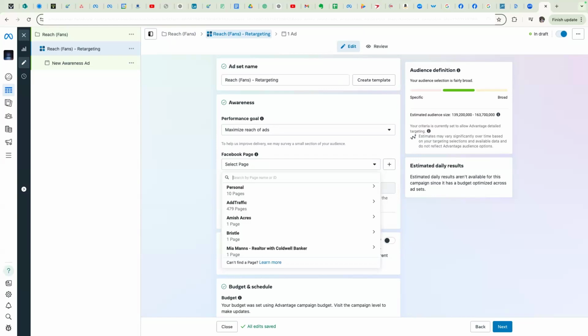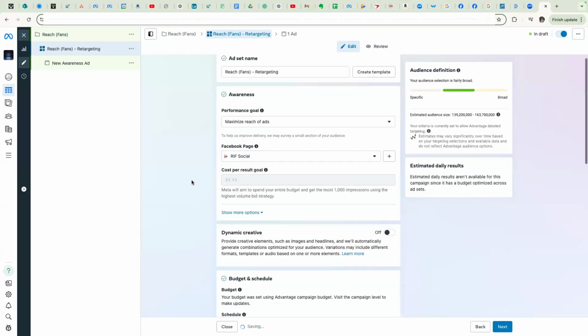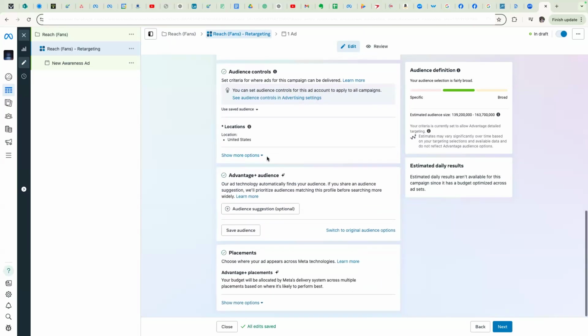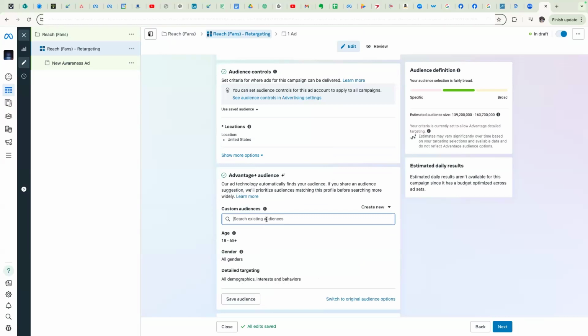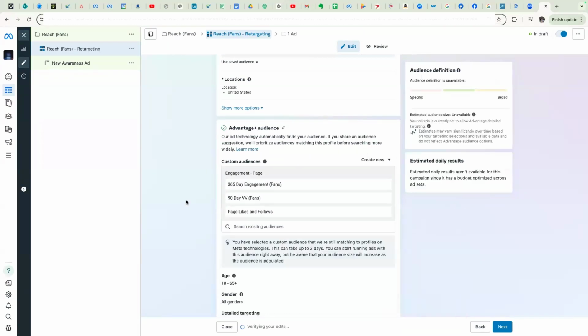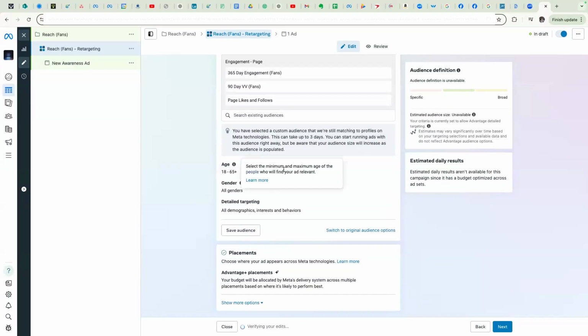I'll select my page this time at the ad set level, not the ad level. I don't need to turn on dynamic creative. I don't need an end date. But again, add audience suggestion. This is where I'll go to insert my custom audiences. Again, I leave age and everything else. That's all good. Advantage, we like that.